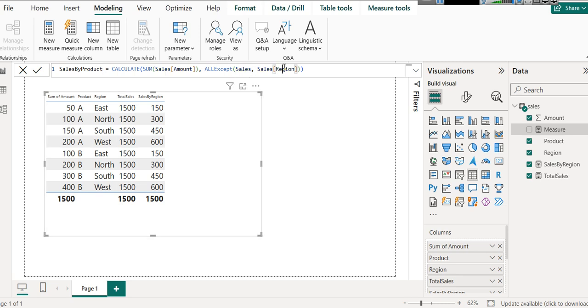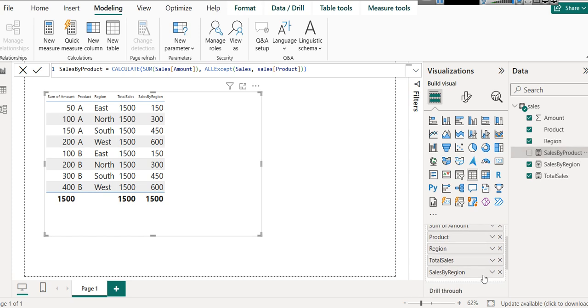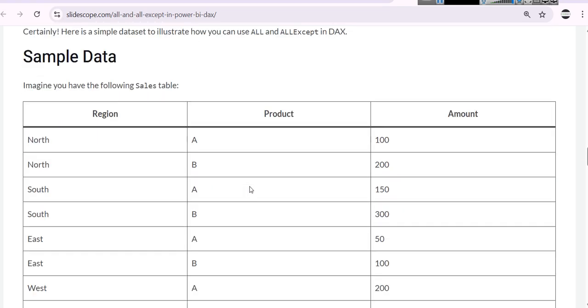Calculate sum of sale all except product. Okay, and we can do that, and let's include it, sales by product. So now let's do a simple calculation here.